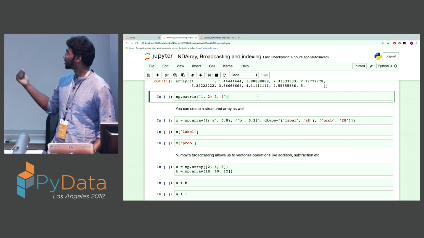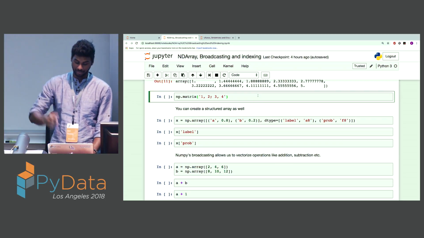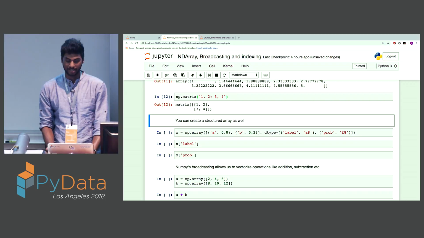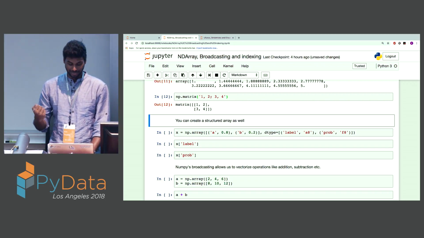So this is the way you would specify that. Along the rows you have 1 and 2, and on the next row you have 3 and 4, and you create a matrix that way. If anyone finds a compelling use case to do this, please tell me.